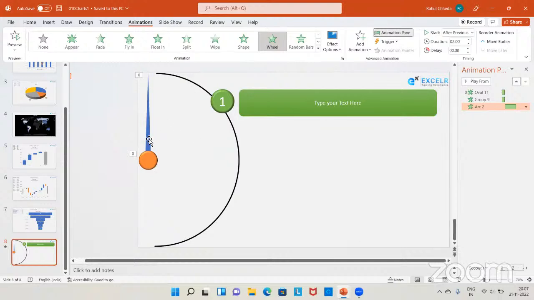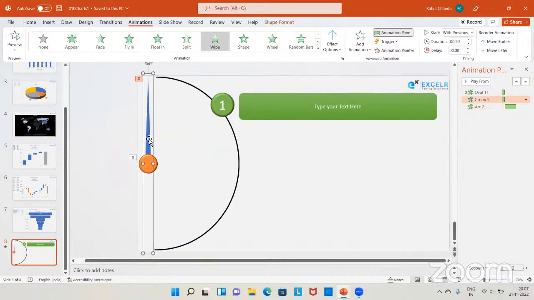The next part is we want to add one more animation, that is the spin animation. So that will come when I click on my keyboard or I click on the mouse. That time the needle will move.